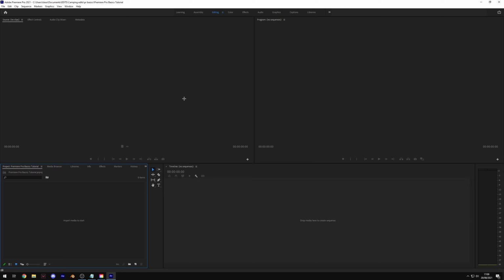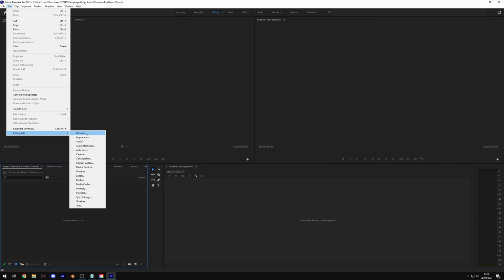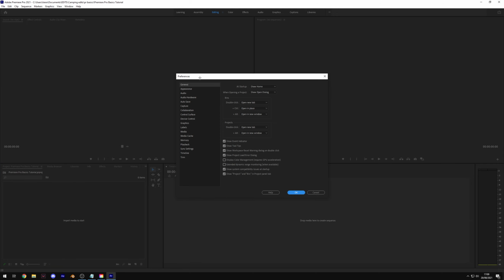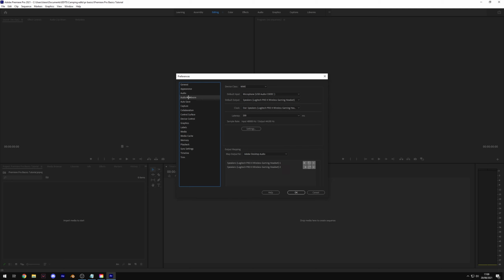These settings will save for every project, so you won't have to do this every time, but initially when you set it up, you should come up to Edit, Preferences, General, and here you'll be presented with the Preferences window. You can go through all of these individually and mess around with them to your heart's content. The most important ones, I'm going to say, are under audio hardware.